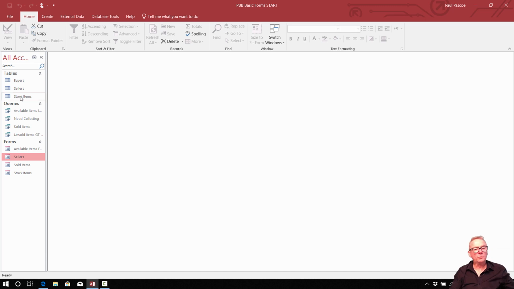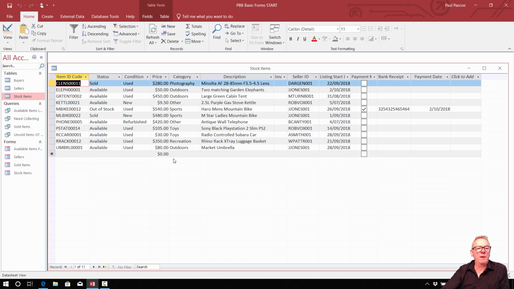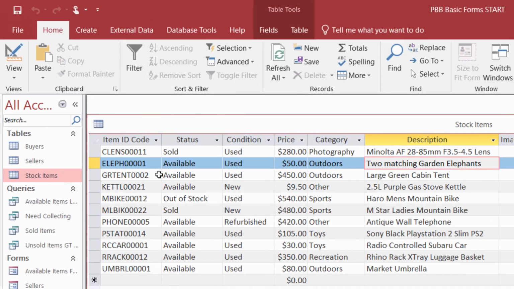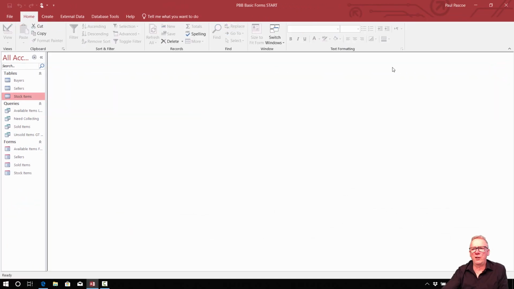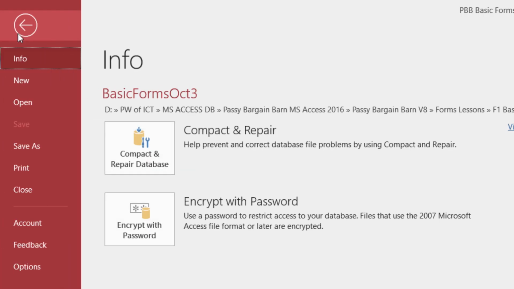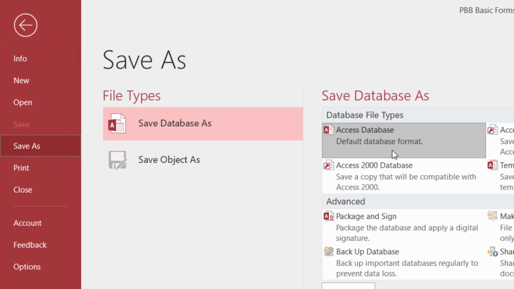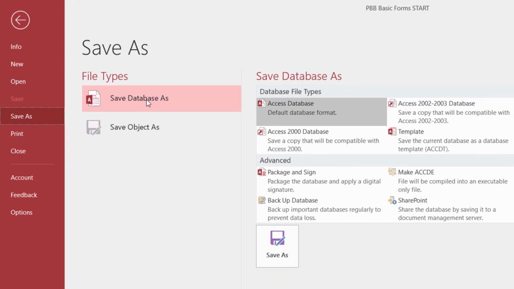Okay, now, when you save that form, just remember anything you do in the form goes into the stock items table. So we have now got as our second item here in that table, the two matching garden elephants. So that form is working beautifully and is a lot easier than trying to do the updates into the table. Okay, so that's it for this. So we need to save the database. So we go File, Save As, make sure we're doing Save Database As, not saving an object.